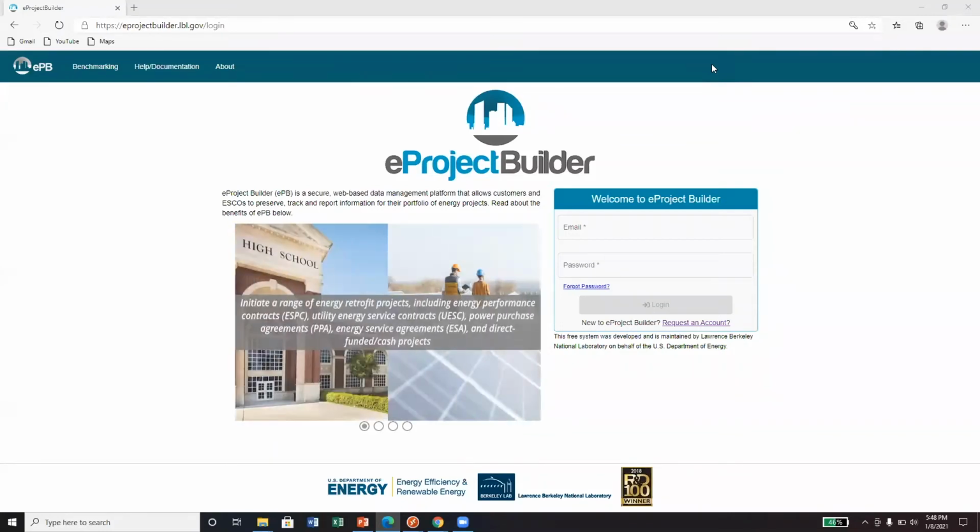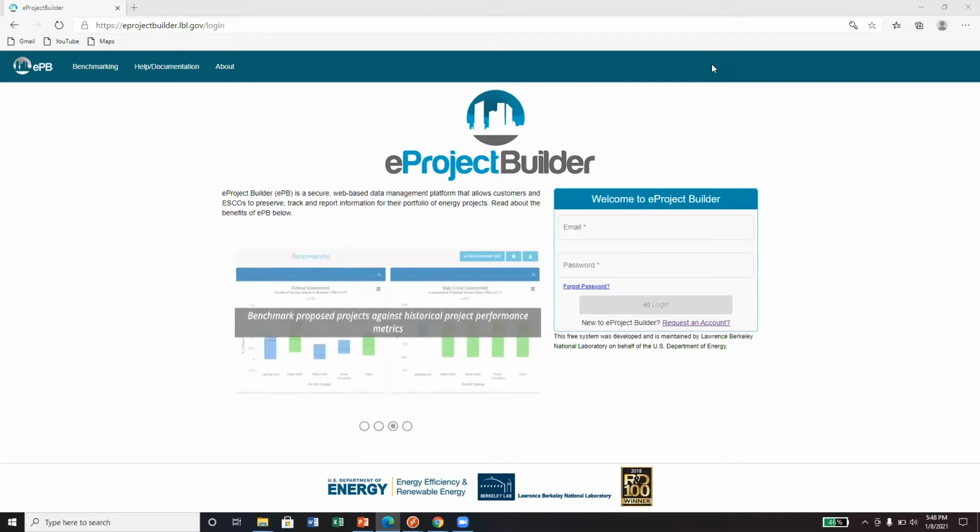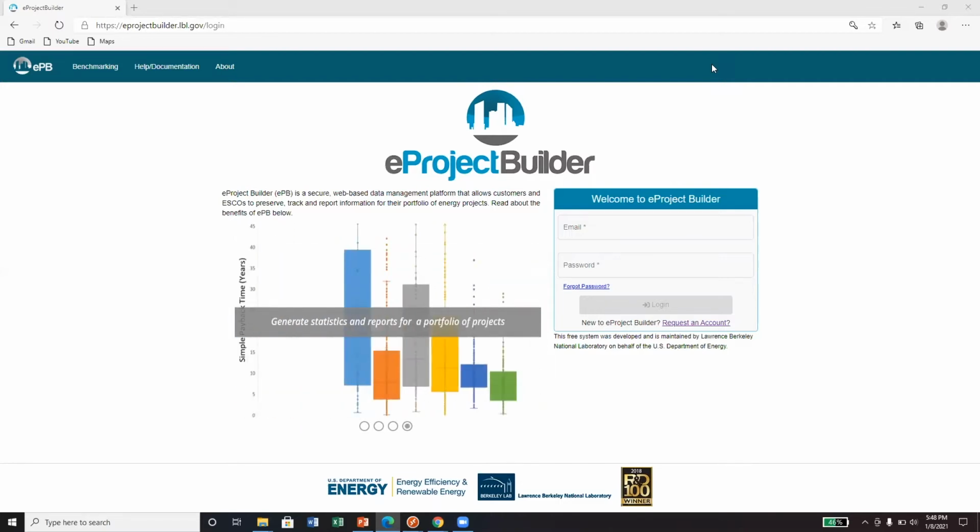eProject Builder's accreditation feature allows ESCOs to apply for accreditation with the National Association of Energy Service Companies, or NAESCO. Companies seeking NAESCO accredited status must apply to a committee of industry experts and undergo a rigorous examination of their core competencies and business practices.